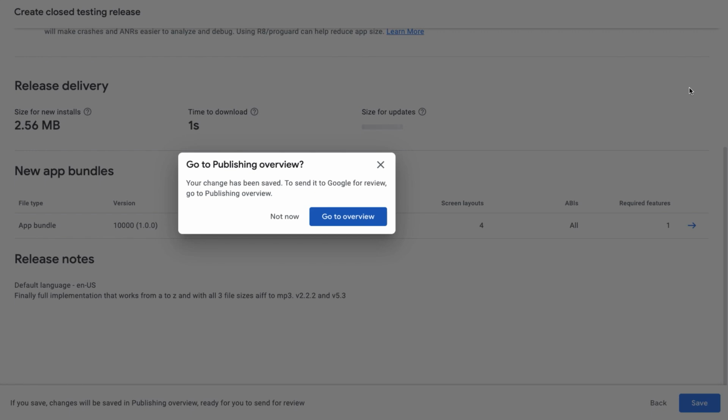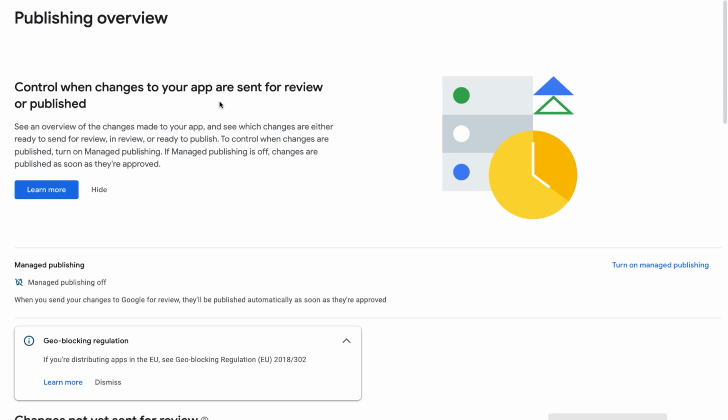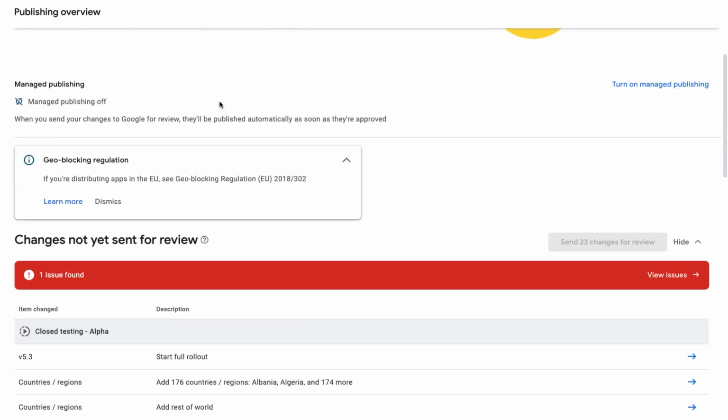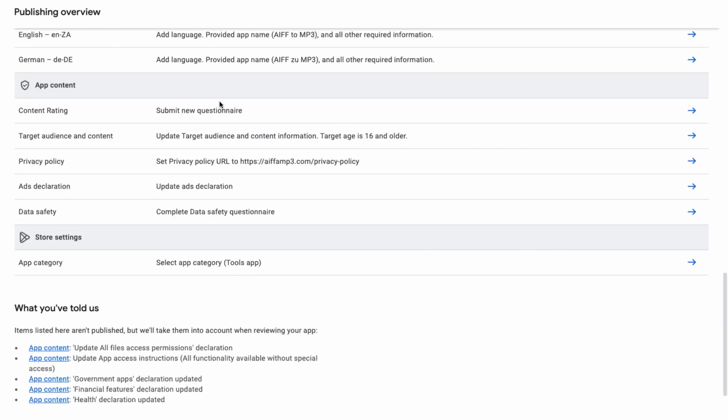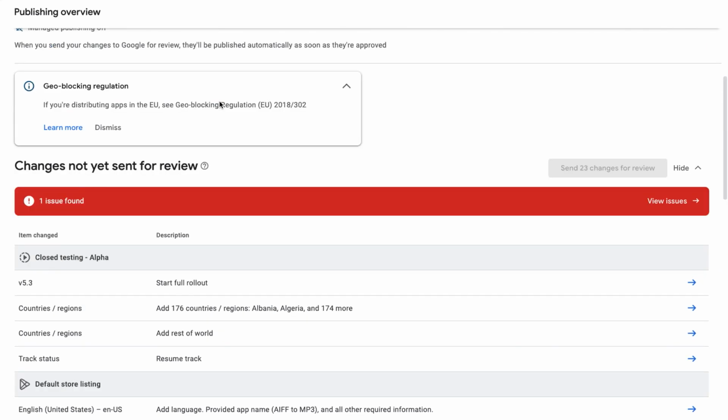Once I've justified the permission, we can publish to Google essentially for a review. So that's what I did, and now I just go to the overview. So this dashboard is essentially a summary of the changes that you have made to your app, and it'll summarize essentially all the requested reviews that have been sent to Google. So in my case, because it's the first time I'm sending the app to review, I have all these changes that need to be reviewed and approved by Google. But I do have an issue here, so let's see what it is.